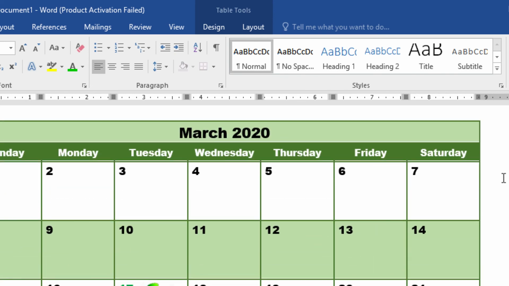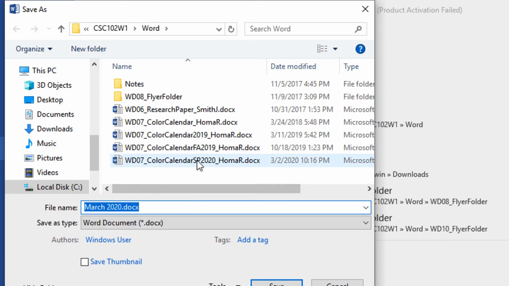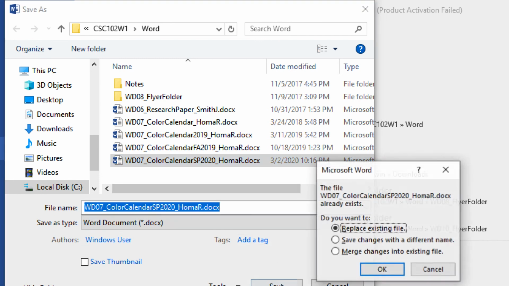So that's pretty much it. That's our calendar. So I didn't save it yet. So I'm going to do File, Save As. And I think I already have one here that I was working on. You could just call it WD07 Color Calendar. I like to put Spring 2020 on there for me, but you wouldn't need that. You just need your last name, first initial. So save it wherever you typically save it, and then upload it through coursework like you normally would.